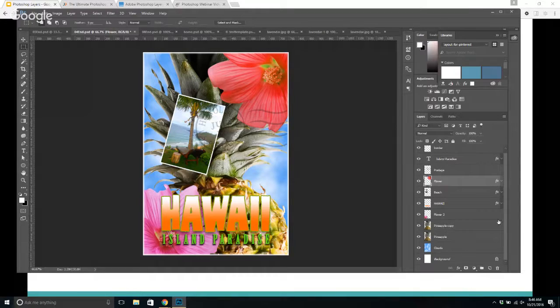Let me remove any locks on that. We can also link layers. Let's say the word Hawaii and the island paradise. I want those to always stay together. So I'm going to select Hawaii. I'm going to Control-click on Island Paradise to select that. So now I have two layers selected. I'm going to link those together via this little link icon at the bottom of the layers panel.